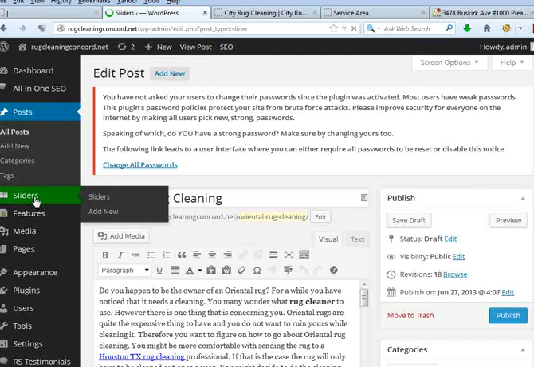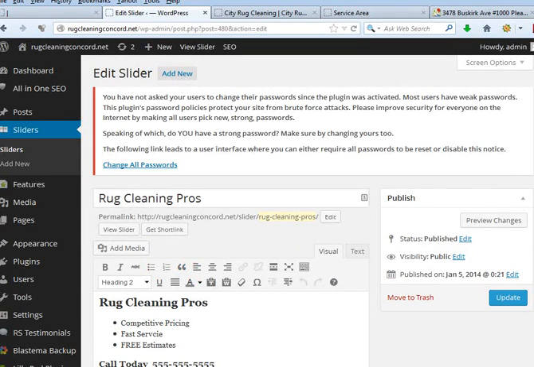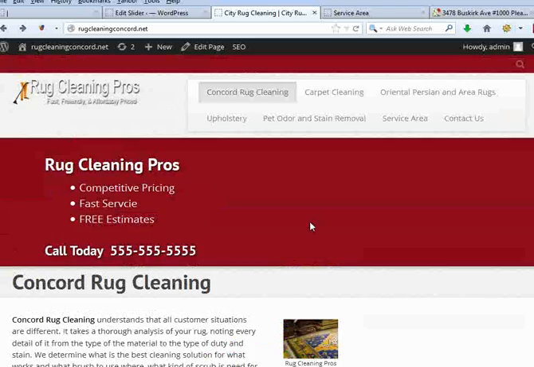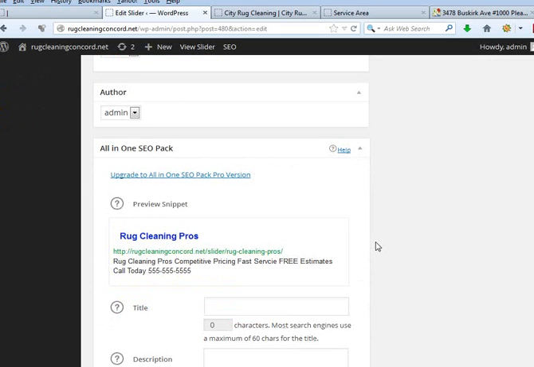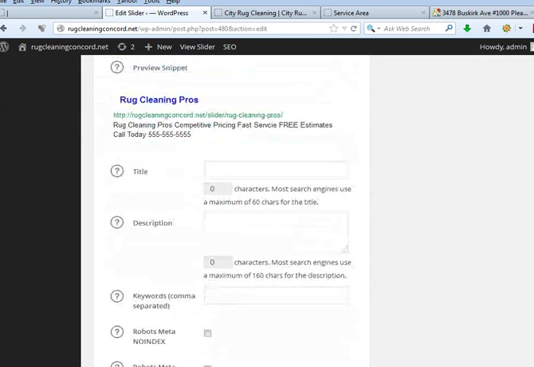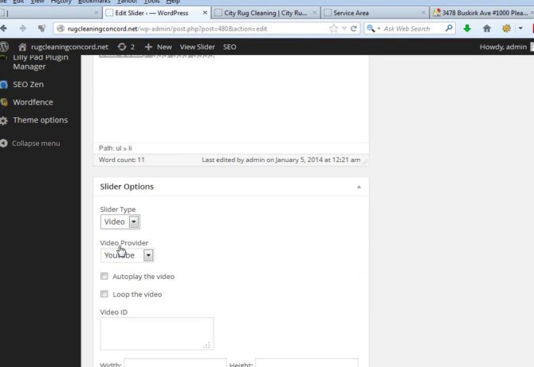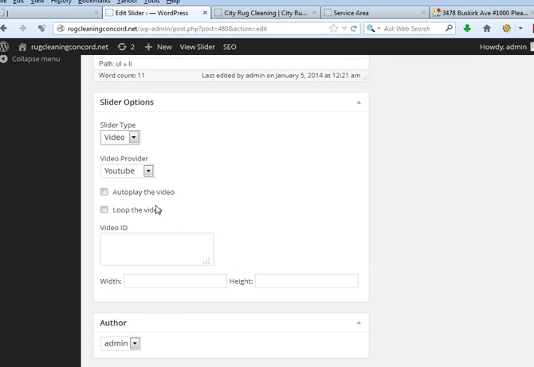Okay, next, you're going to go to the sliders. Click on Rug Cleaning Pros. And this information that's right here is that's right there, and that should not need any changing. However, when you come over here to do a video, when you put in a video, you're going to go to Slider Options, click on Video, and depending on the video, where it comes from, it could be YouTube or one of these.